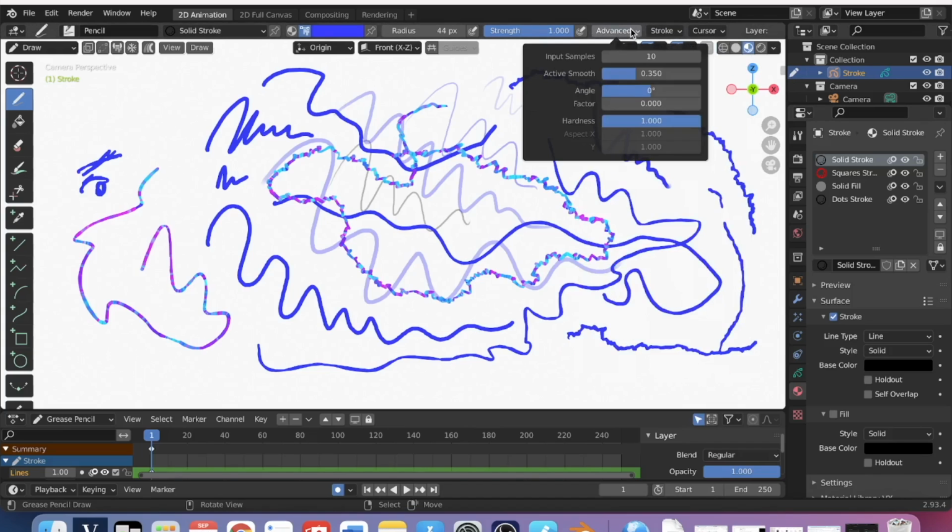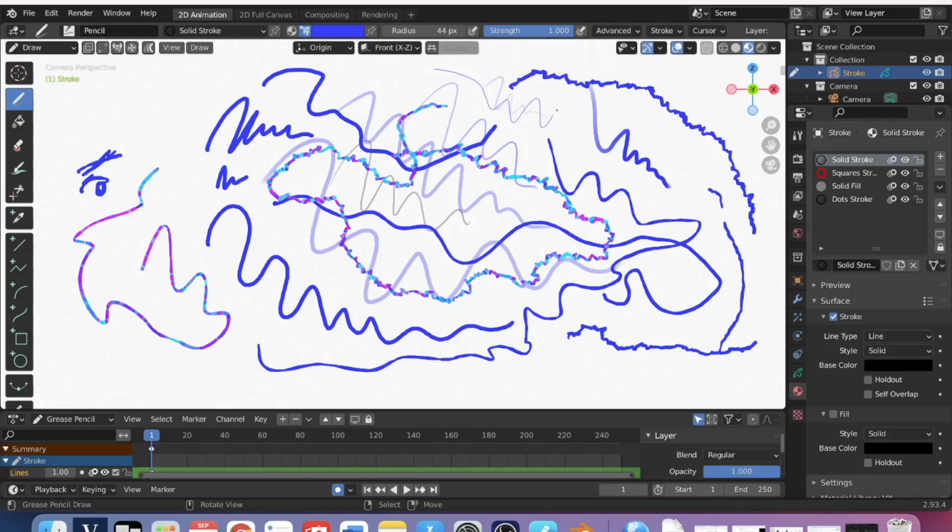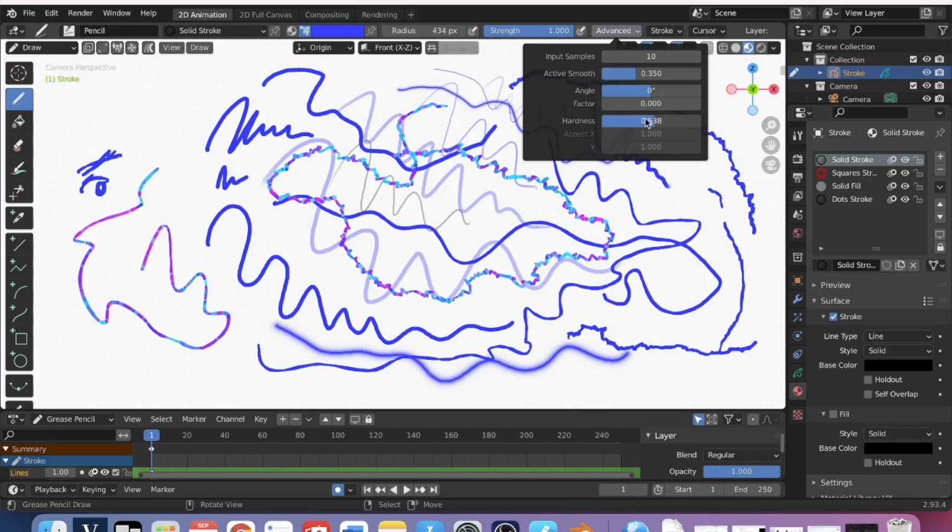If we go to the advanced settings, we can see the hardness of the brush. Let me make that a little bit bigger so we can see it better. Instead of being the same all the way out to the edges, it gives it a cloudy appearance, almost like it's been blurred. So that's turning the hardness down.